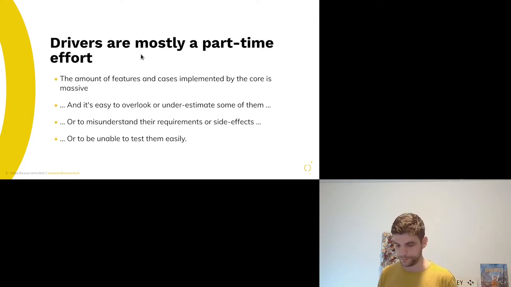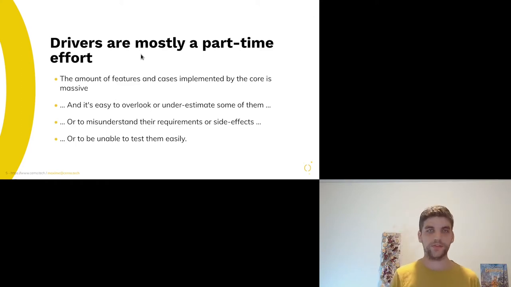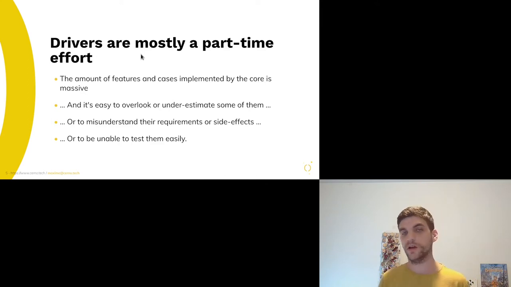However, part of this success is that there are a lot of features and a lot of use cases that have been implemented by the core. And while it definitely works, I guess, for big drivers that have dedicated teams, in DRM MISC what we see is that we mostly have part-time developers that don't really have the time to invest in getting to know how each feature works, how each feature is supposed to be used, to know each use case. And so it's fairly easy to overlook or underestimate some of those use cases or features.